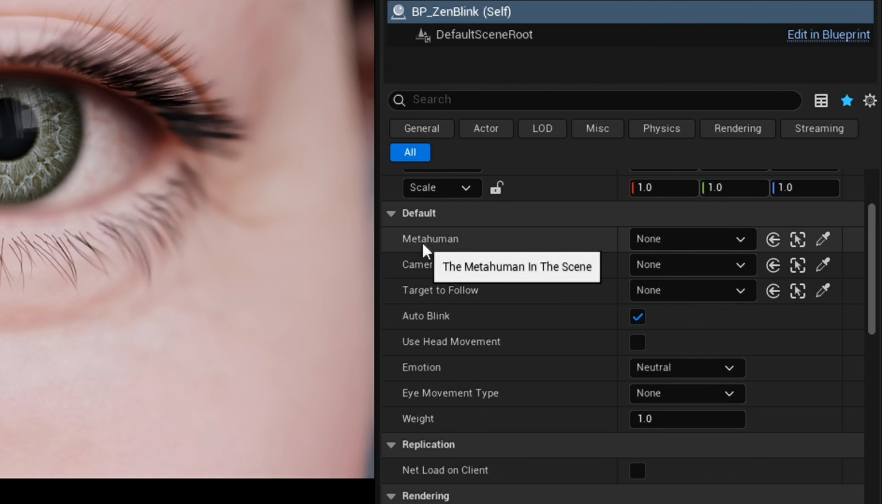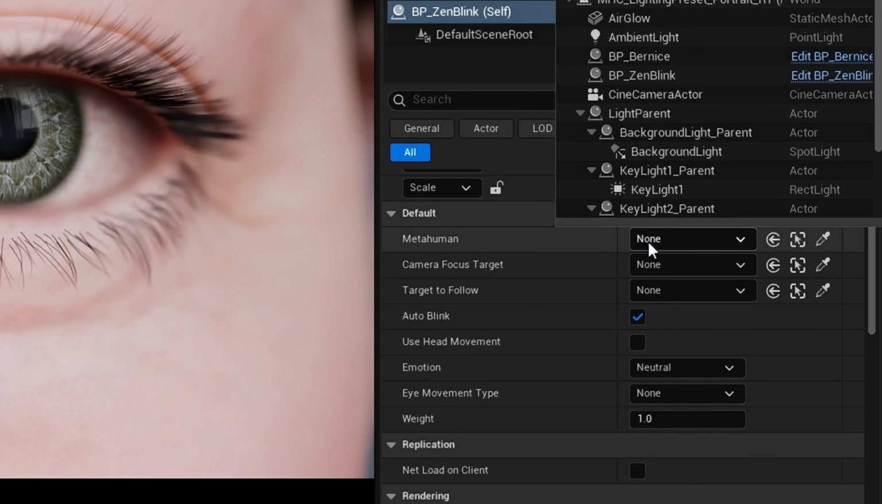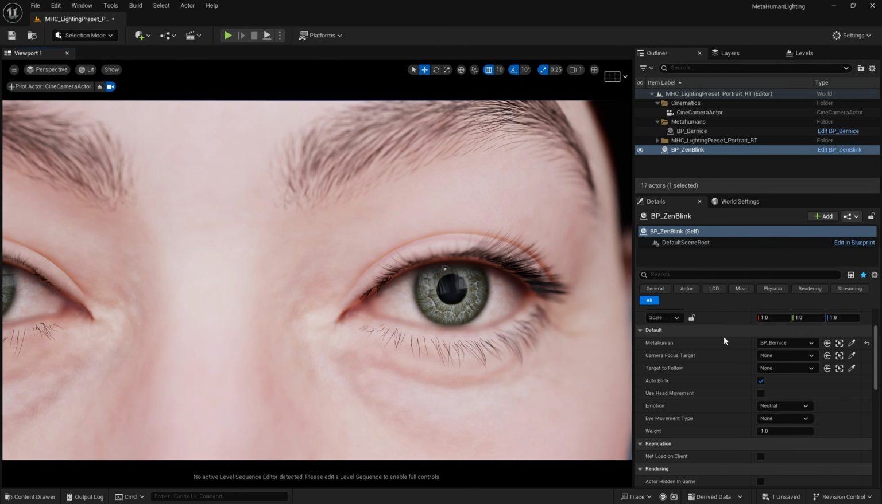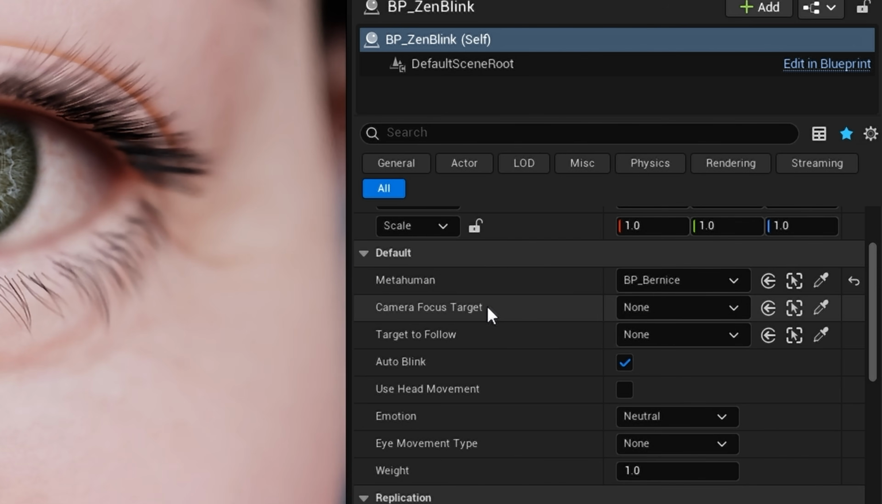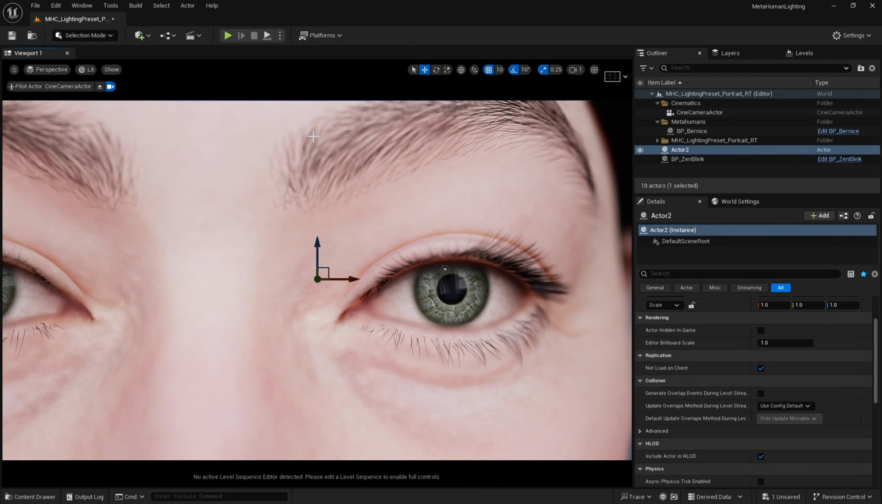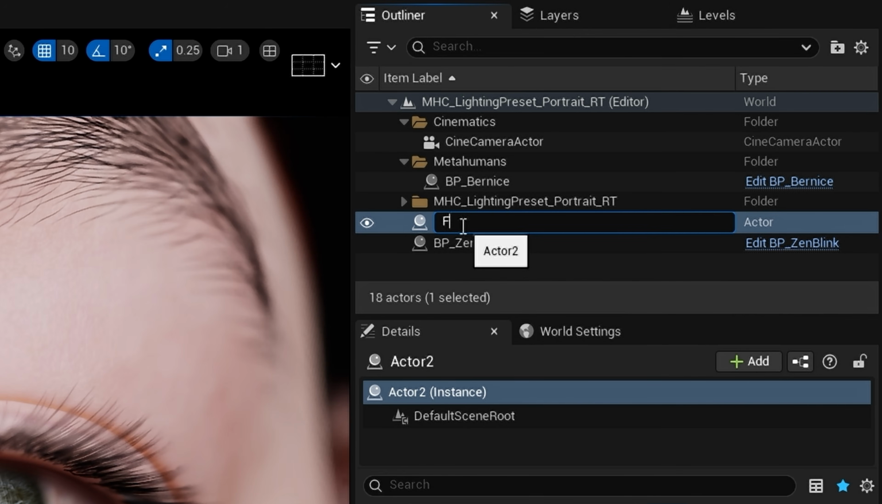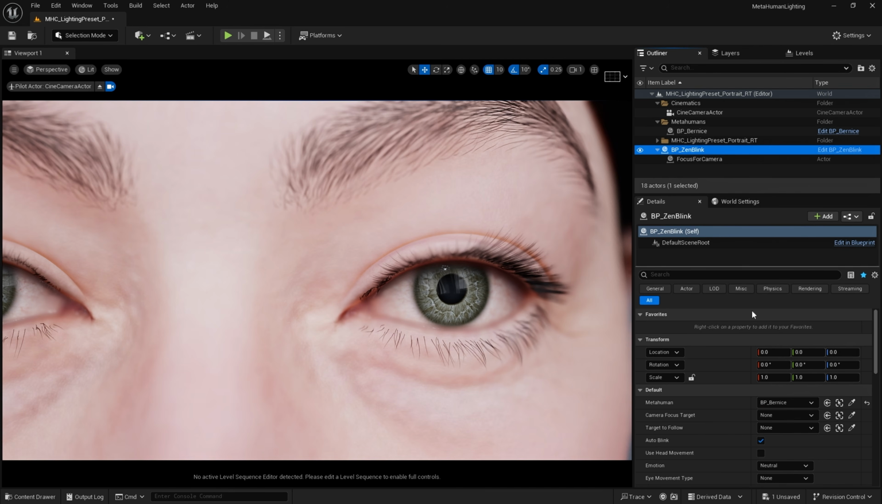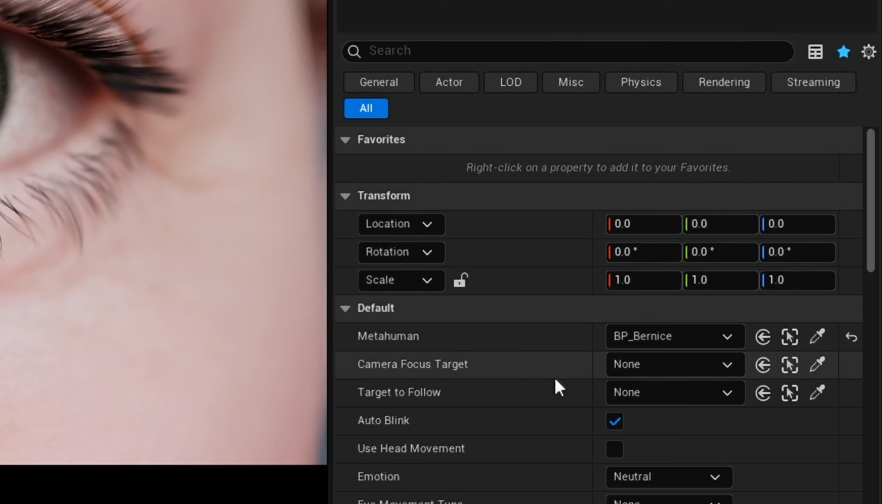First, we have MetaHuman, which is the MetaHuman you want to apply ZenBlink to. In my case, Bernice. Next is Camera Focus Target. This will attach a target to the MetaHuman eyes that you can use with a camera. Let's add a basic actor, and we will call this Focus for Camera. And then we will add this in the Camera Focus Target.